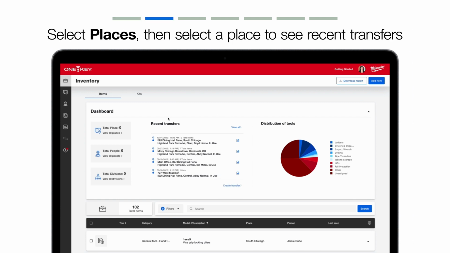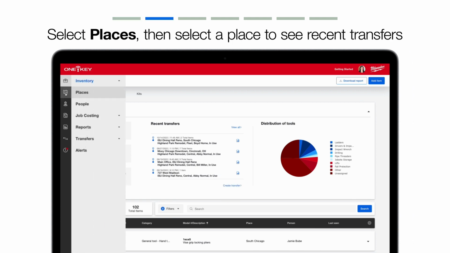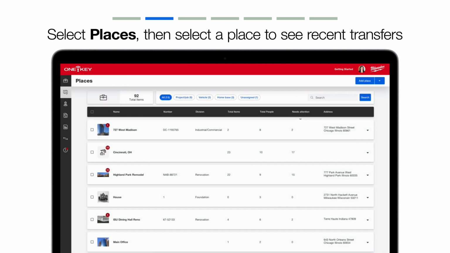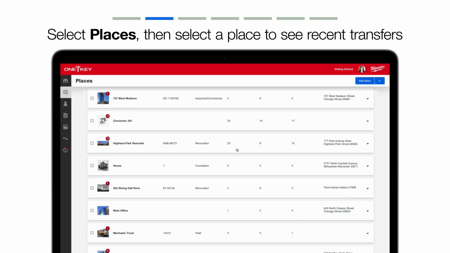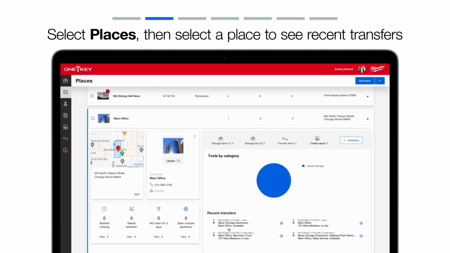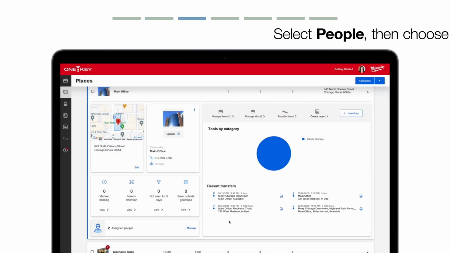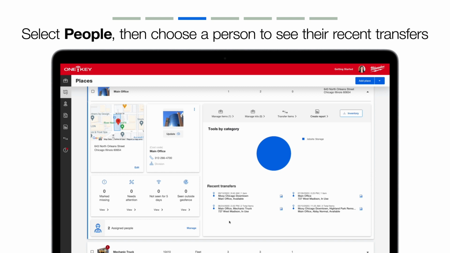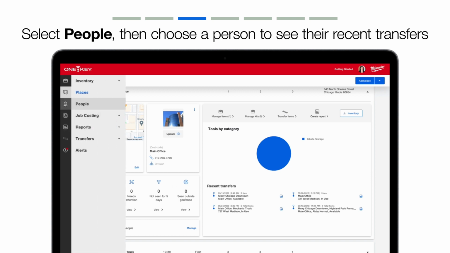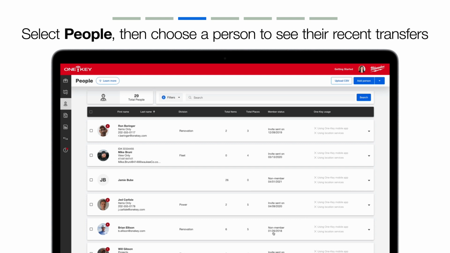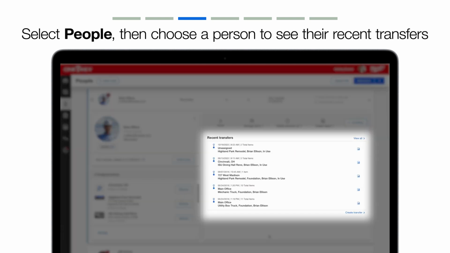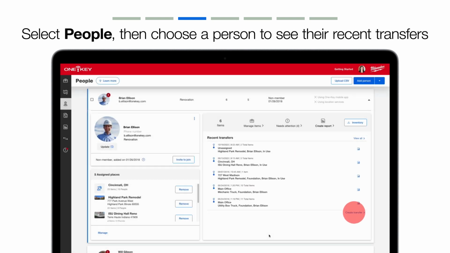You can view your transfers at the job site level by clicking into Places, then selecting one of your places. Recent transfers to and from this location can be seen here, or you can start a transfer. You can also view transfers at the individual team member level by clicking into People, and then selecting a team member. You'll see their recent transfers, and you can create a new transfer.